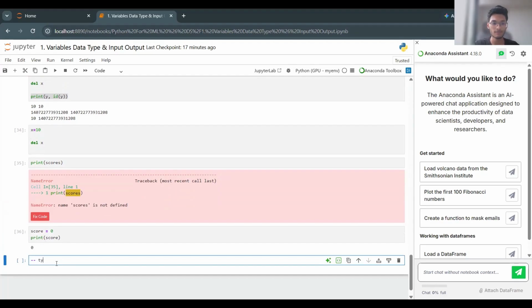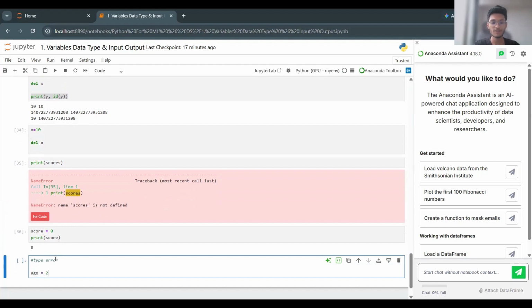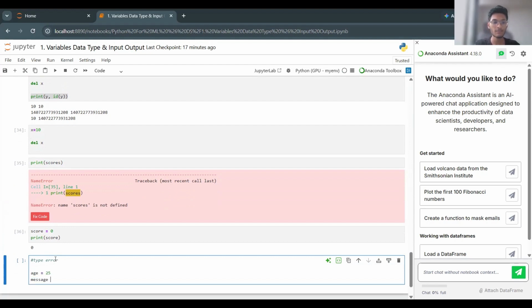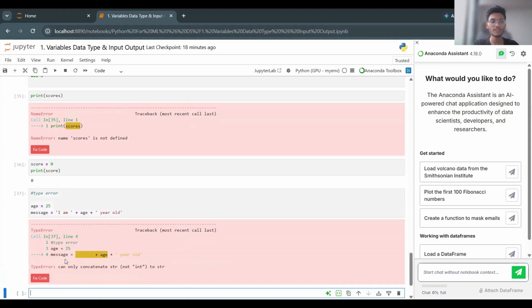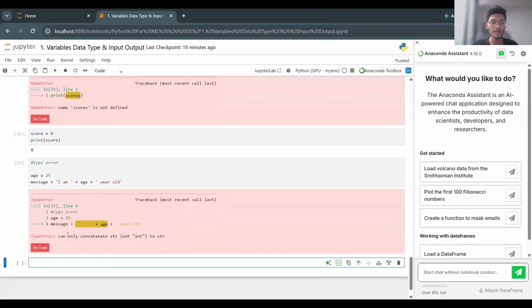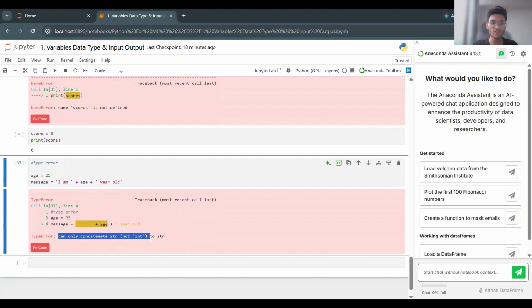Second one is a type error. What is basically a type error? Okay. So if I write age is equal to 25 and let's say I write message is equal to "I am" plus age plus "years old". Basically I'm writing like this. If I execute this particular command, what error am I getting? Can only concatenate string to string.